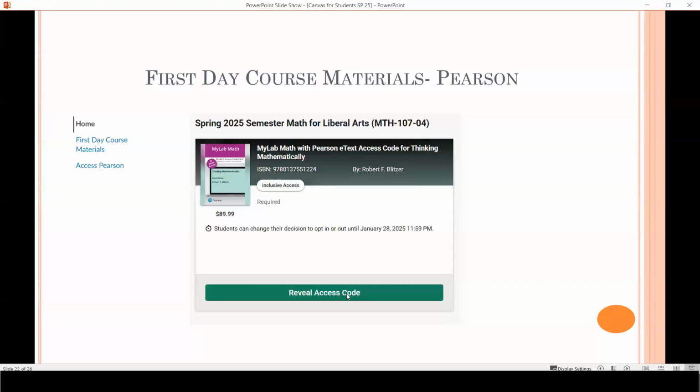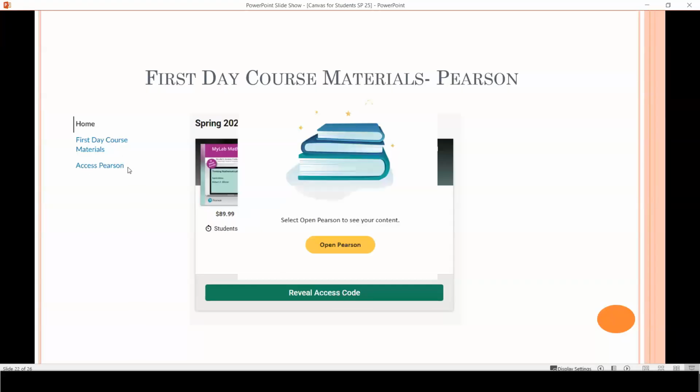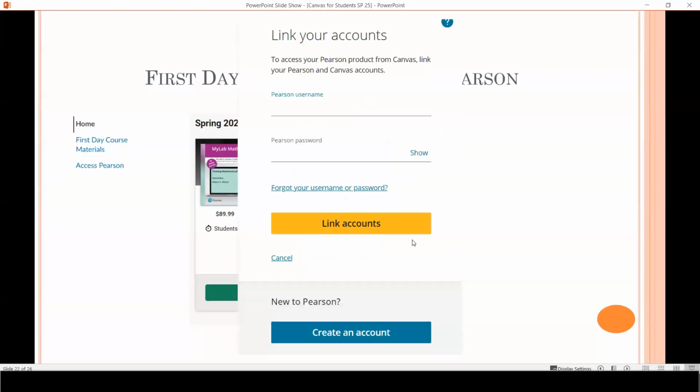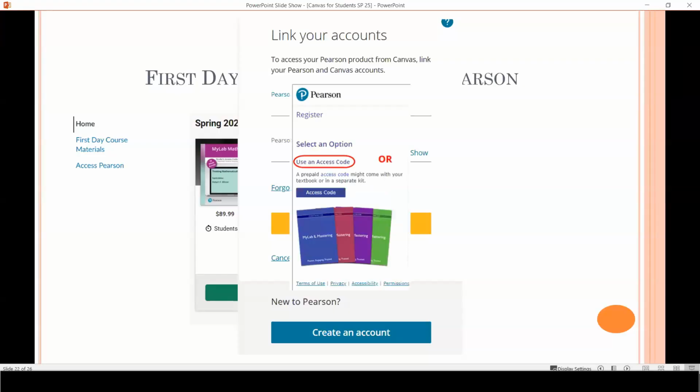And then you're going to want to click on the Access Pearson link. And you'll see a screen that says Open Pearson. You're going to need to create an account if you are new to Pearson at CCC. If you've taken a class before at CCC that uses Pearson, then you can log in with your username and password. But for most people, you probably will need to create an account. Again, make sure you use your CCC email address to create that account so that they know who you are.